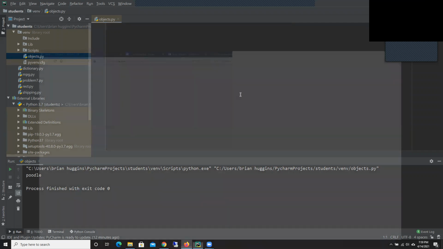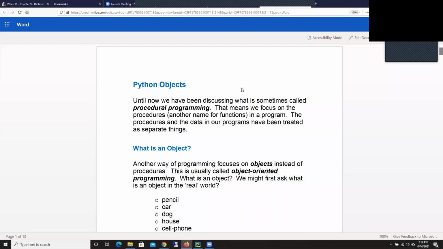This week we're going to be talking about objects in Python. Objects are a data structure that exists in Python and most other languages. And we've actually been using objects almost since the beginning of the course, even though we haven't really dived into them or discussed them much.